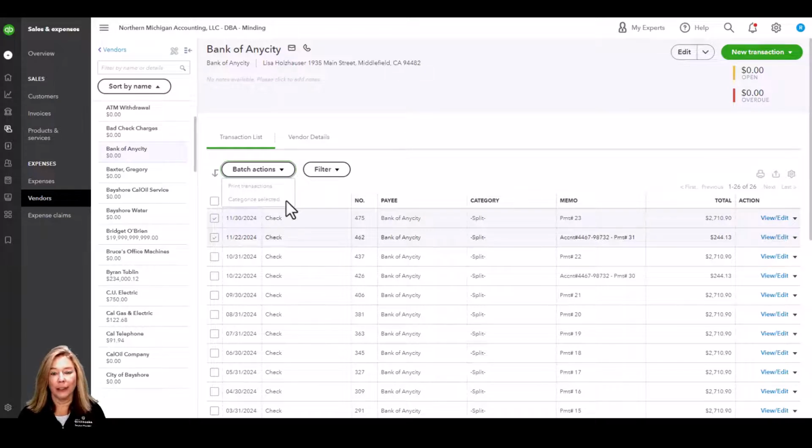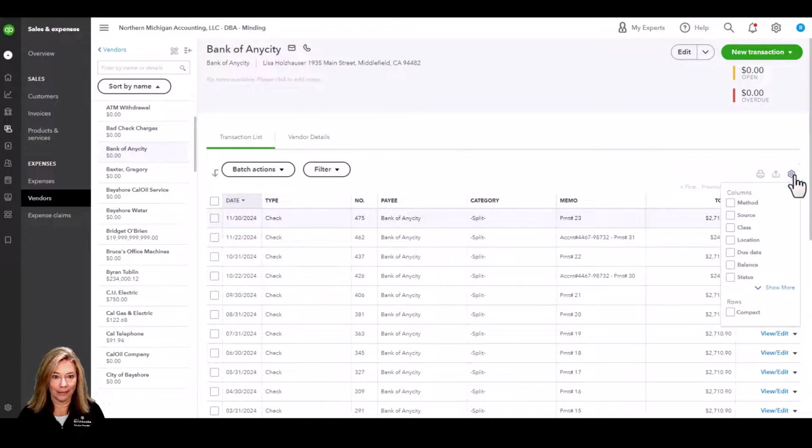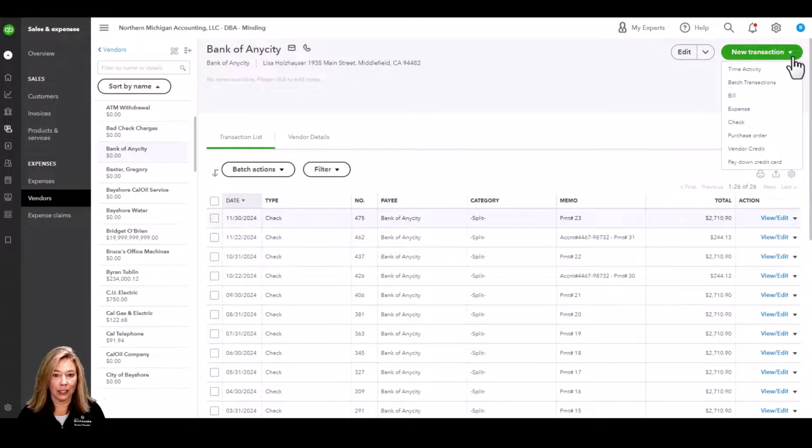Click the drop-down arrow for Filter to sort by type and date. Click the gear icon to select columns to display. Click on the green New Transaction button to create a time activity, batch transactions, bill, expense, check, purchase order, vendor credit, or to pay down a credit card.